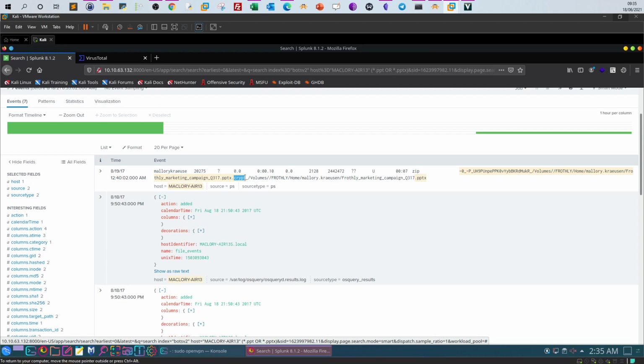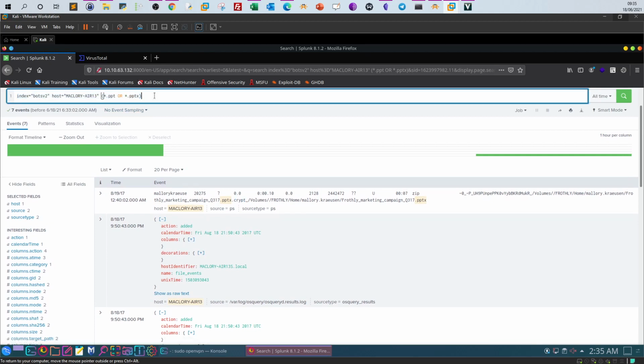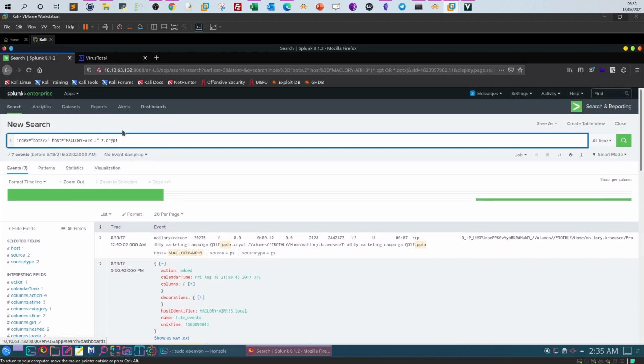In order to find out other encrypted files on the system, we have to use the extension in the search query, and that's how we build a query such as this one. So we say the host is equal to the MacBook under investigation, and we put *.crypt to display all of the events that contain or highlight files with the extension .crypt. We click on search.